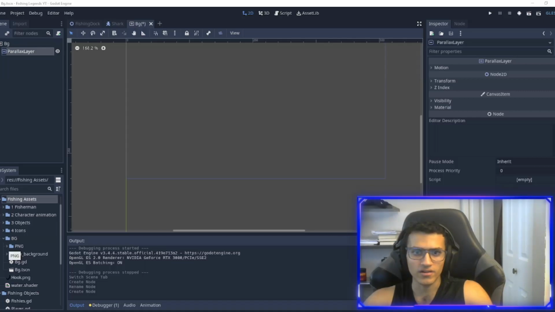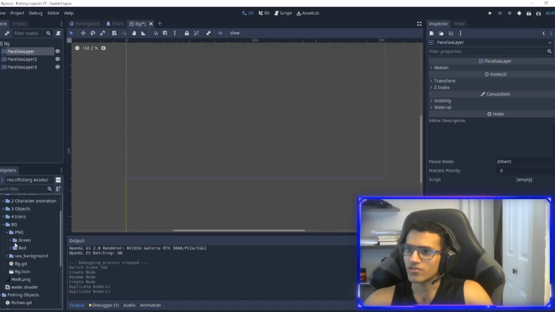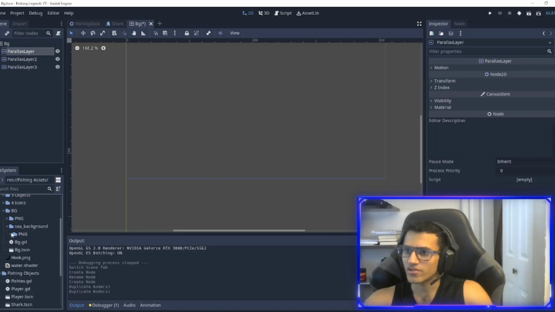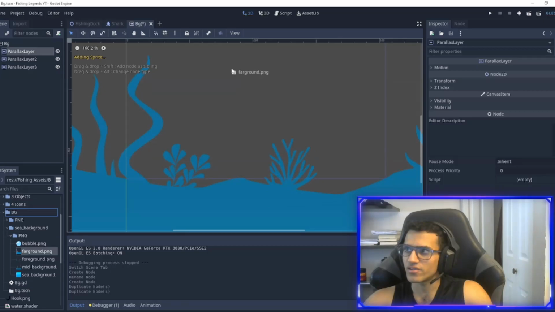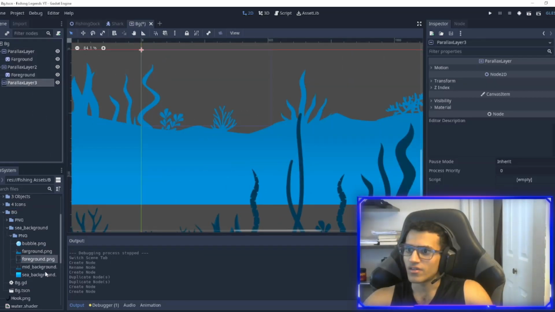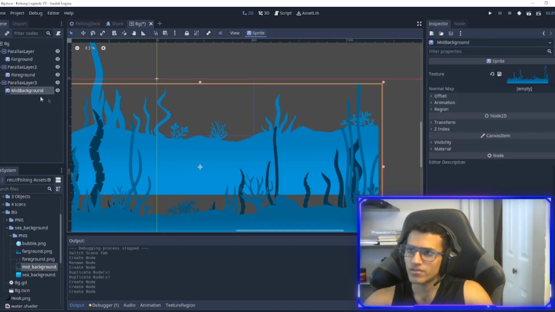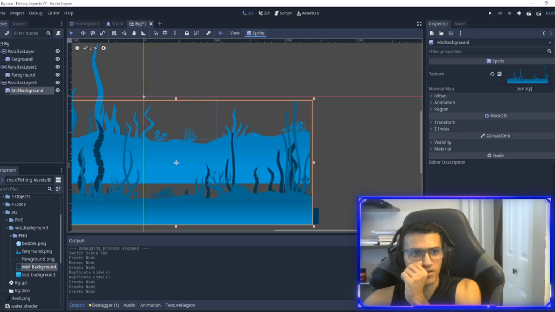I'm going to actually duplicate this twice. I'm going to go into PNG. Ooh, no, this is the wrong one. Or no, it's not. C background. Sorry. C background. And then I'm going to add this to this, and this into this. Let me actually do foreground. I had the second one, and mid ground. Yeah. Okay. This is the order I had it in.